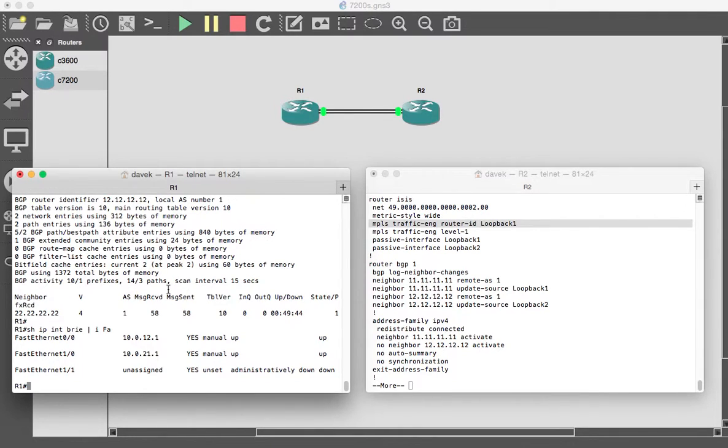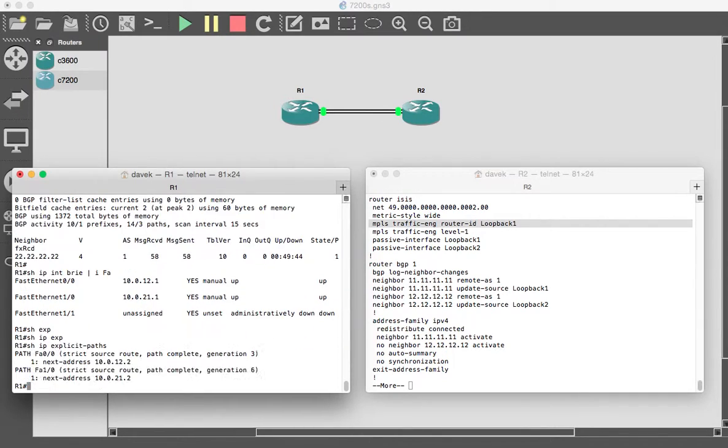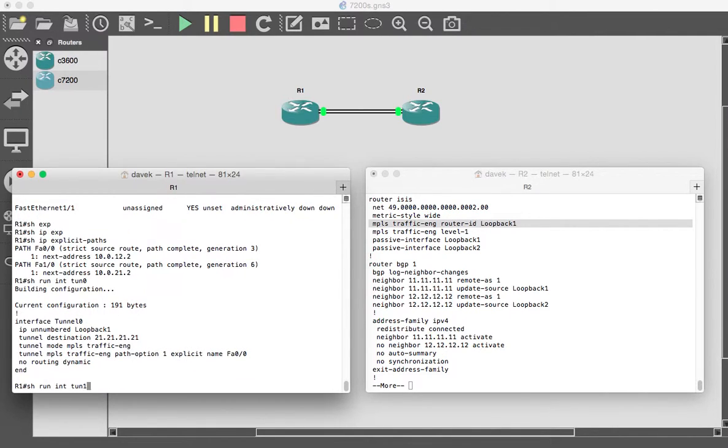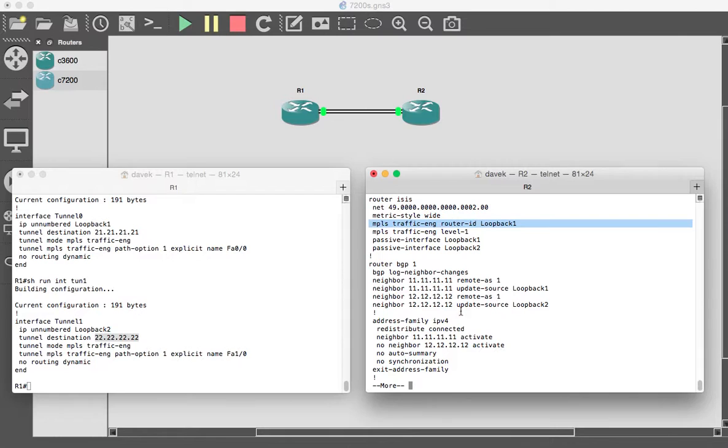So I have two explicit paths. I have my path called 00, which uses the first link, and my path called 10 that uses the second link. And now I have my two engineering tunnels, show run on tunnel 0 and tunnel 1. Now you'll see what I did here is I used the destination of loopback 1 on router 2 for the first tunnel and loopback 2 on router 2 for the second tunnel.